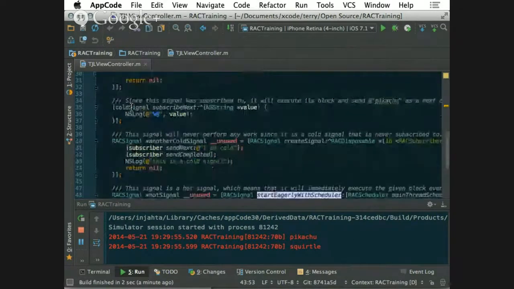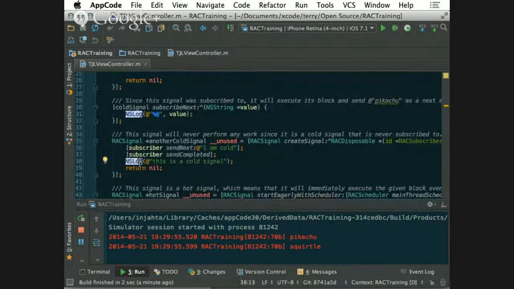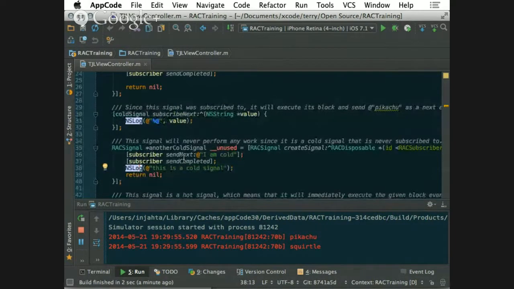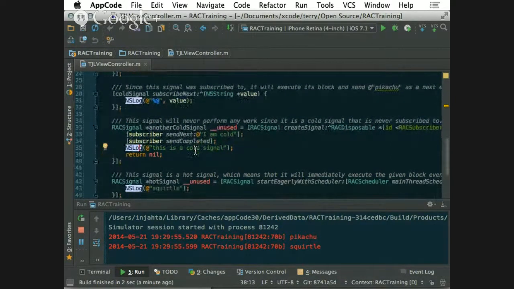We have this cold signal up here, which is supposed to send a value of "I'm cold", and has even a log statement in the block. And you see it never got logged. So this log never got executed. It'll just sit there and do nothing forever. So that sometimes will keep me, I'll be like, why is this not doing anything? And it's because I wasn't subscribing to it. So you just need to be cognizant of the signals and whether they're hot or cold.